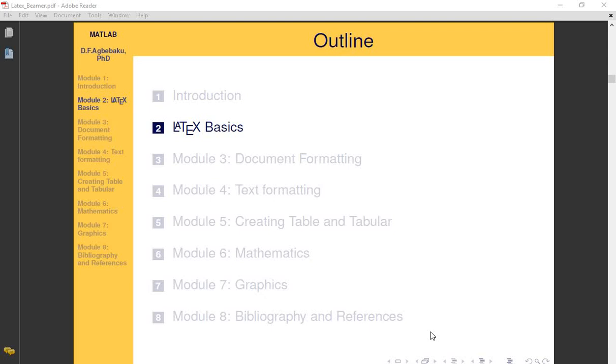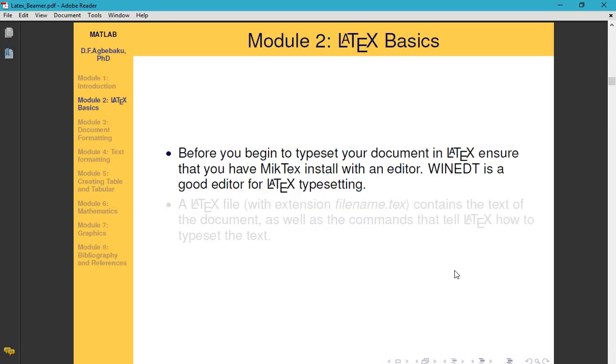Module 2, LaTeX Basics. Here we're going to learn how to typeset our document in LaTeX. We will look at the basic commands for typesetting our document in LaTeX.